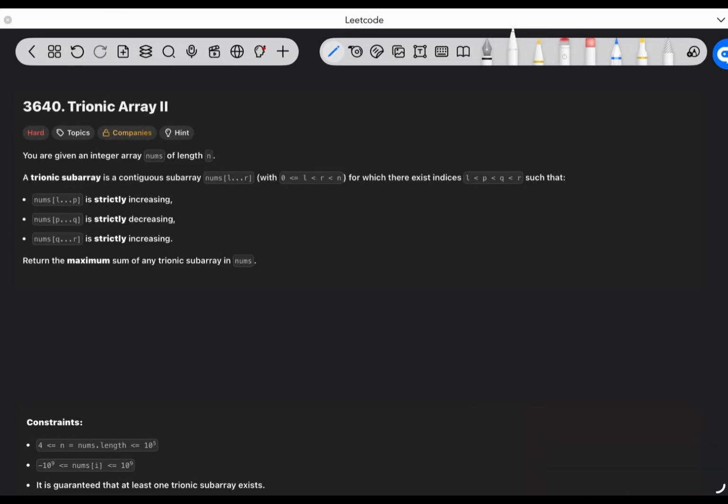Let's solve today's LeetCode problem, which is Trionic Array II, marked as hard. We are given an integer array nums of length n. A trionic subarray is a contiguous subarray from nums[L] to nums[R], with 0 <= L <= R <= n, for which there exist indices L < P < Q < R such that nums[L..P] is strictly increasing, nums[P..Q] is strictly decreasing, and nums[Q..R] is strictly increasing.